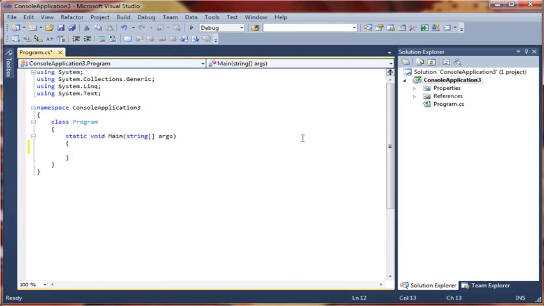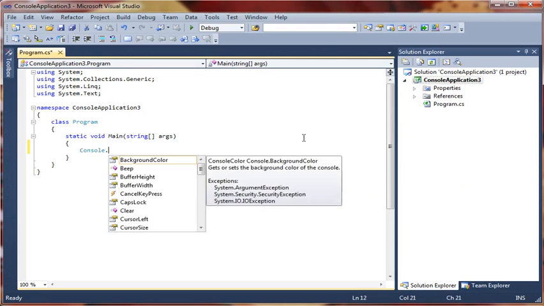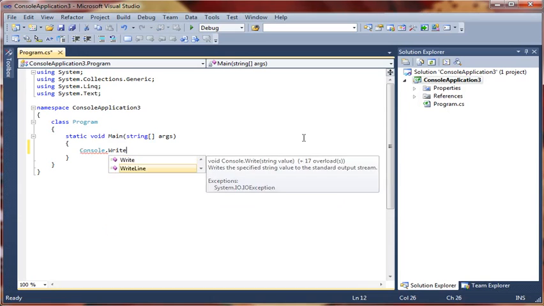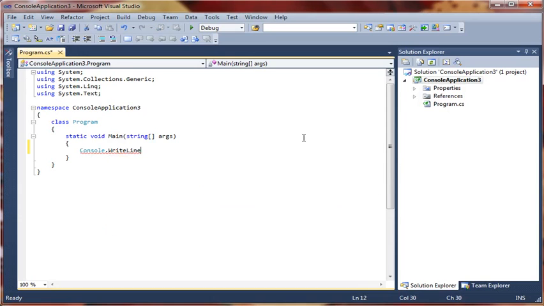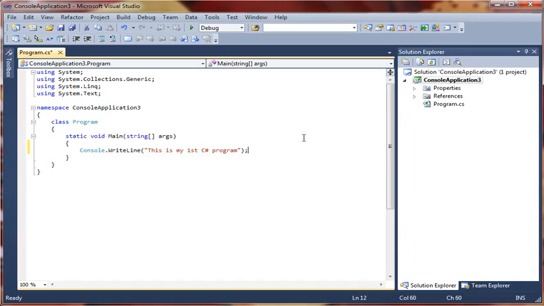At first we will see how we can print a statement on screen. The command is the Console class, dot WriteLine. WriteLine and Write, there are two methods. Let's use WriteLine at first, and I'm giving one statement here: "This is my first C# program". On the console screen, it is going to show the answer as this is my first C# program.